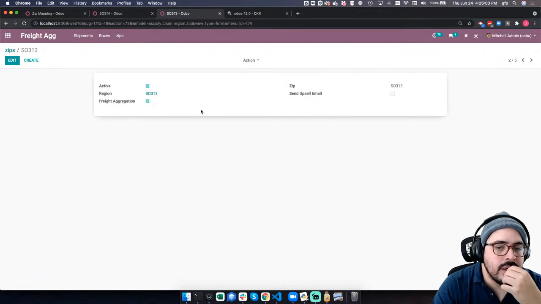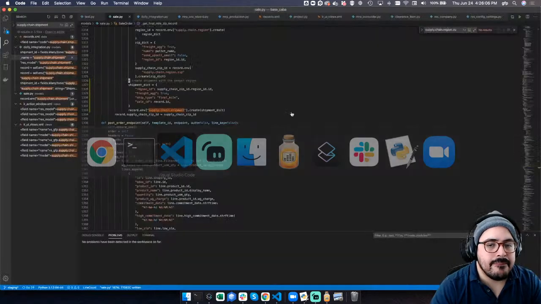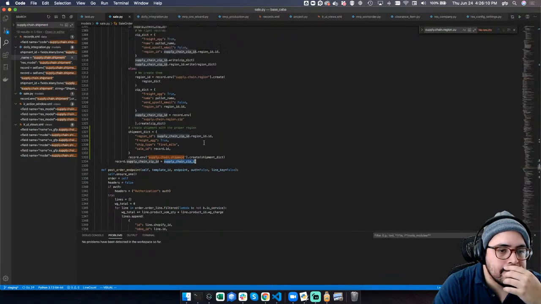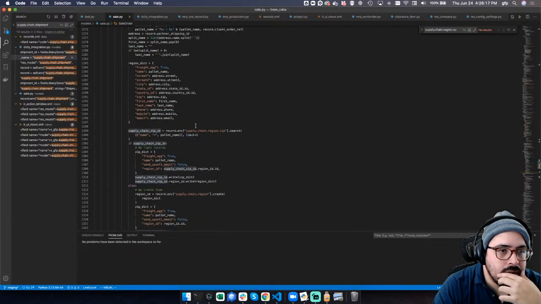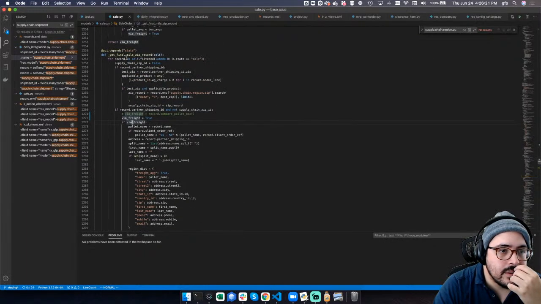Why is it creating double? That's why I was complaining earlier. Supply chain zip ID. Why is it running double? Via freight.